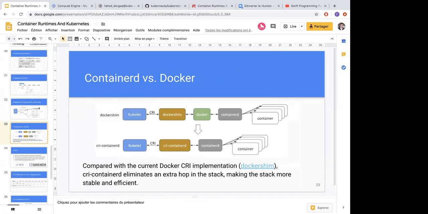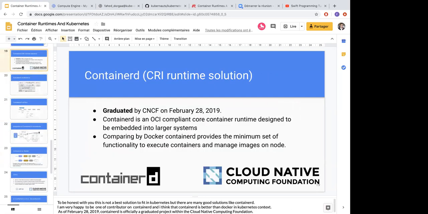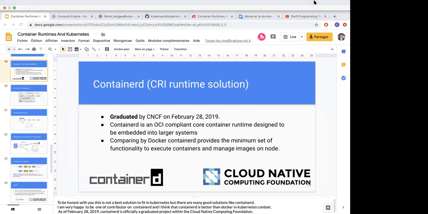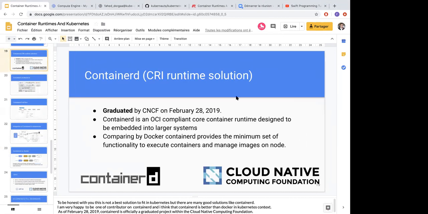I hope that you will have the opportunity to test Containerd. It is a very simple solution. In the repository of Containerd, you will find a simple architecture of the different components. This project was graduated by the CNCF last year, in February of 2019. So I find that it's a good solution, but it's not a very stable solution. We can add more functionality, and we can enforce the security in this solution.